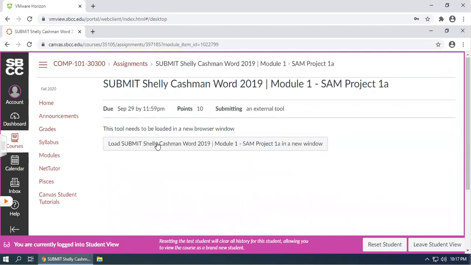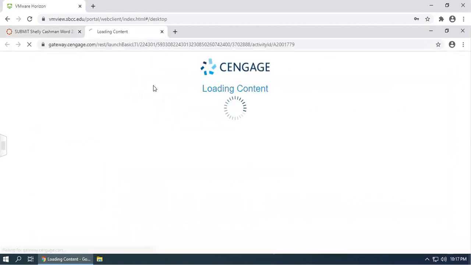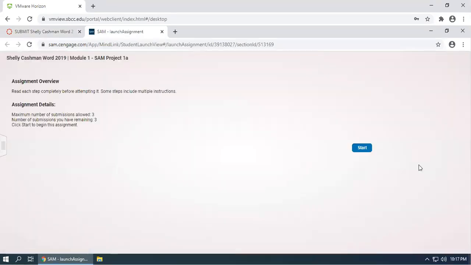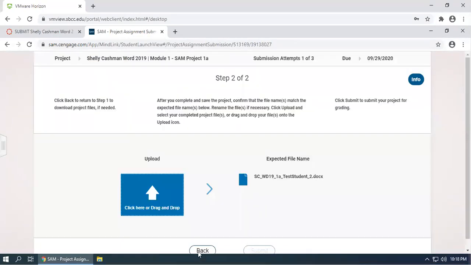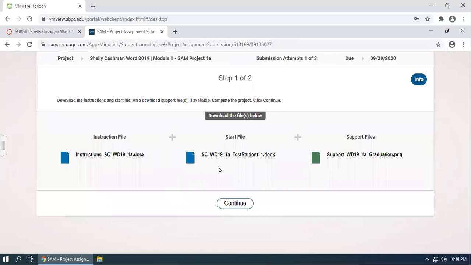And we're going to click on Load so we can get to SAM. See, another tab opens. You click on Start. And then this is what you'll see when you click on the assignment.